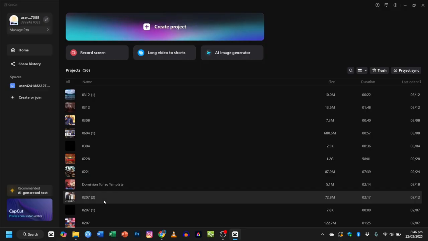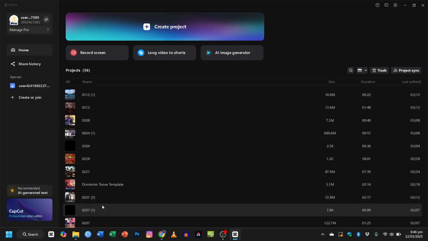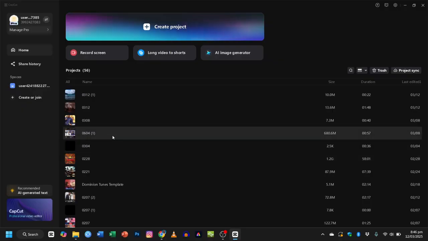Any project that you've been working on so far will be displayed here. I have a bad habit of not naming my projects, but fachami. So fachami means forgive me. Then we have home, we have share history, and then also to the left corner of our screen, we have our login information that shows the account that is currently signed into CapCut. I'm on the pro version, perks of my job.